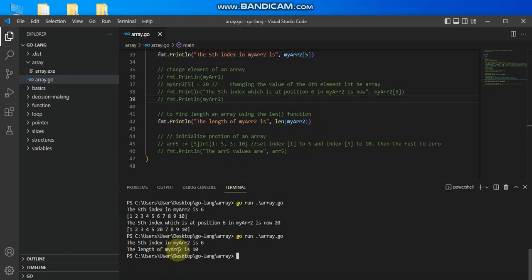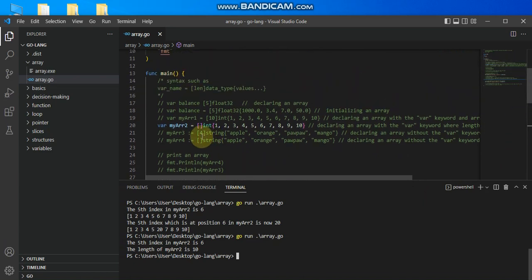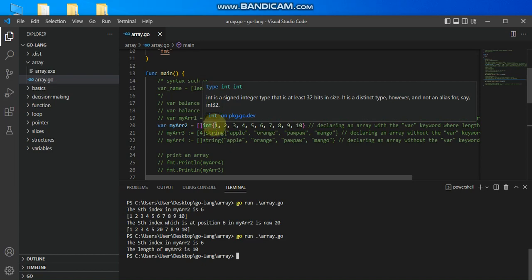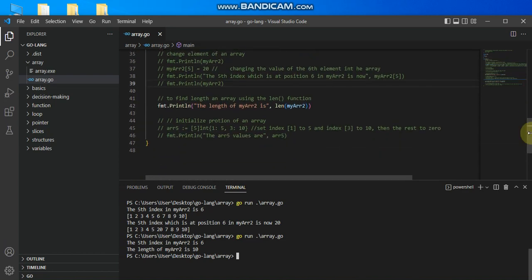It should return the length of array 2. The length of my array 2 is 10. And how did I get that? Coming back up here, as you can see, I did not declare the length of this array, but the length is inferred by the members of the array. 1 2 3 4 5 6 7 8 9 10, which means there are 10 members in this array. That is how to find the length of an array.